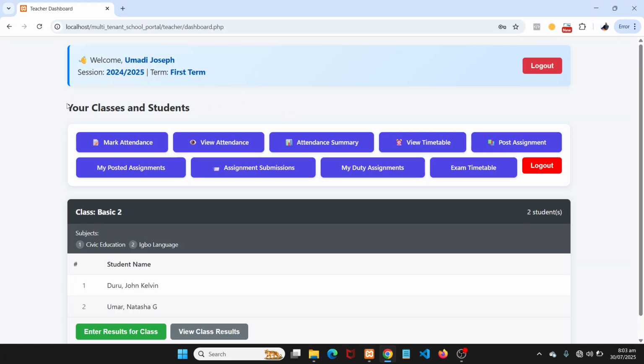Okay, so if you come here, these are the things that a teacher can do. You have your classes and students, so you can see the teacher can mark attendance, post assignments, view attendance, see the attendance summary, view timetable, that is his own timetable, assignment submissions, his duty rosters, exam timetable, and you can then log out.